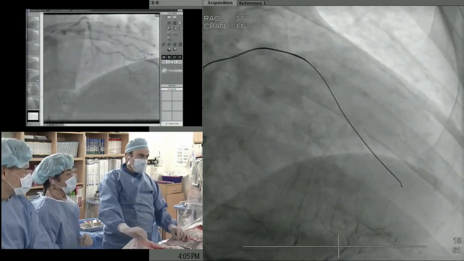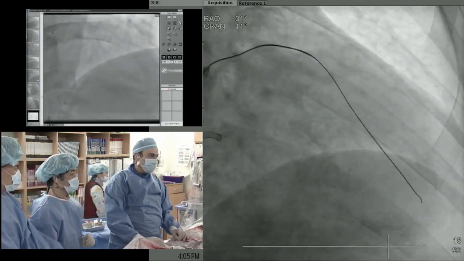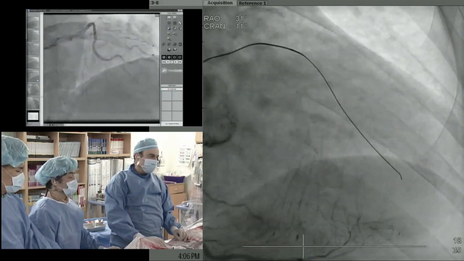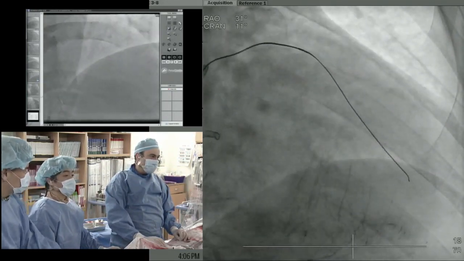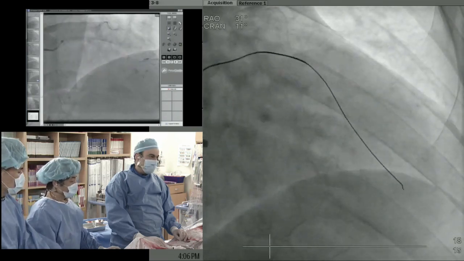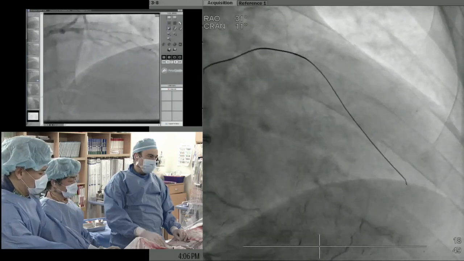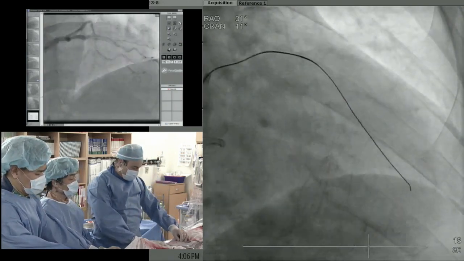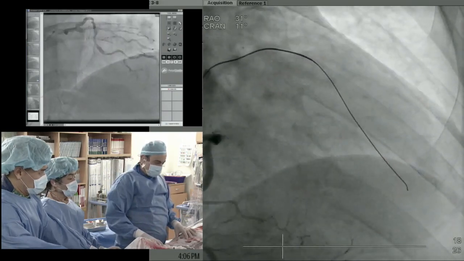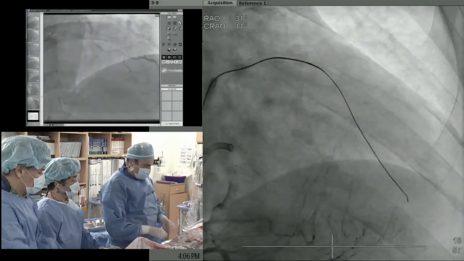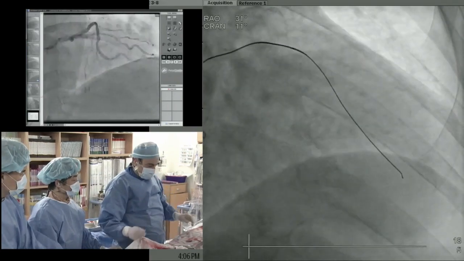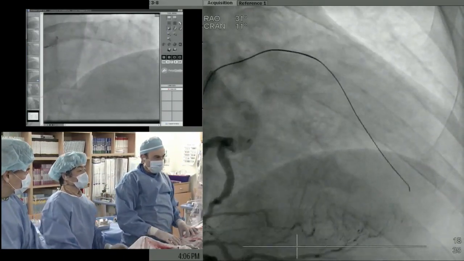So now, again, I don't know if I have the diag or not. We'll have to balloon and see. That's one of the problems when we do a wire-based re-entry. It's very difficult to exactly say where we are. Now the question is, gentlemen, do I try to continue down with this Corsair, which I've already worked a lot, or should I change to another microcatheter or even balloon proximally?